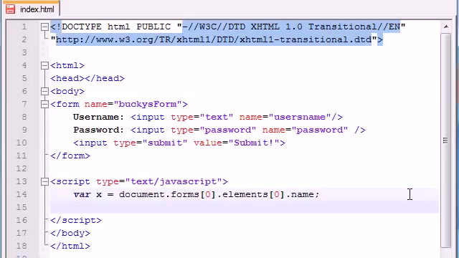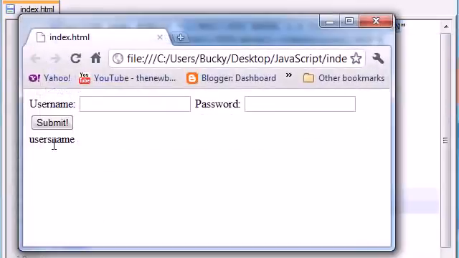X equals username. So now we just go ahead and document.write this, and if we print out X on the screen and save it and launch in Chrome, check it out. It says username right there.